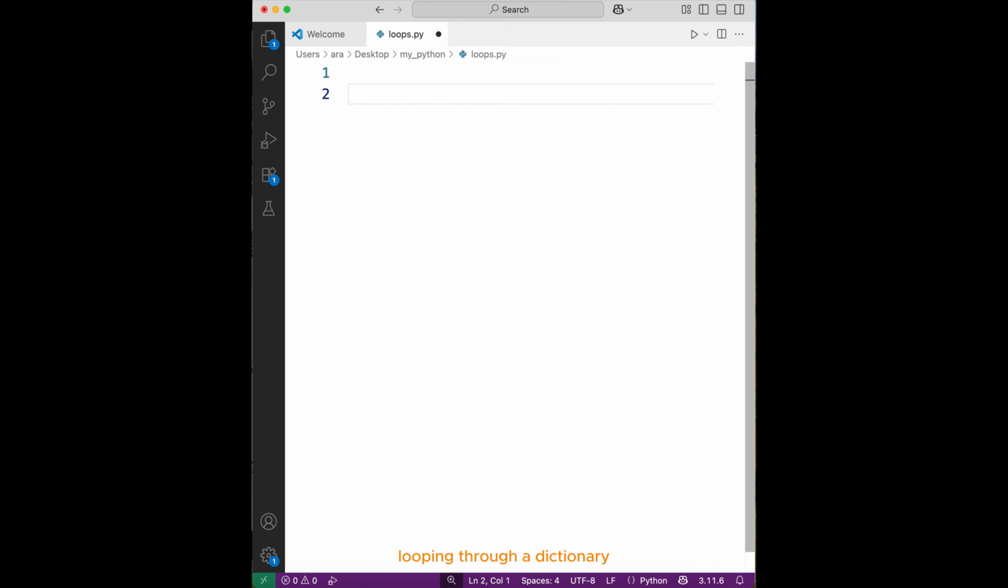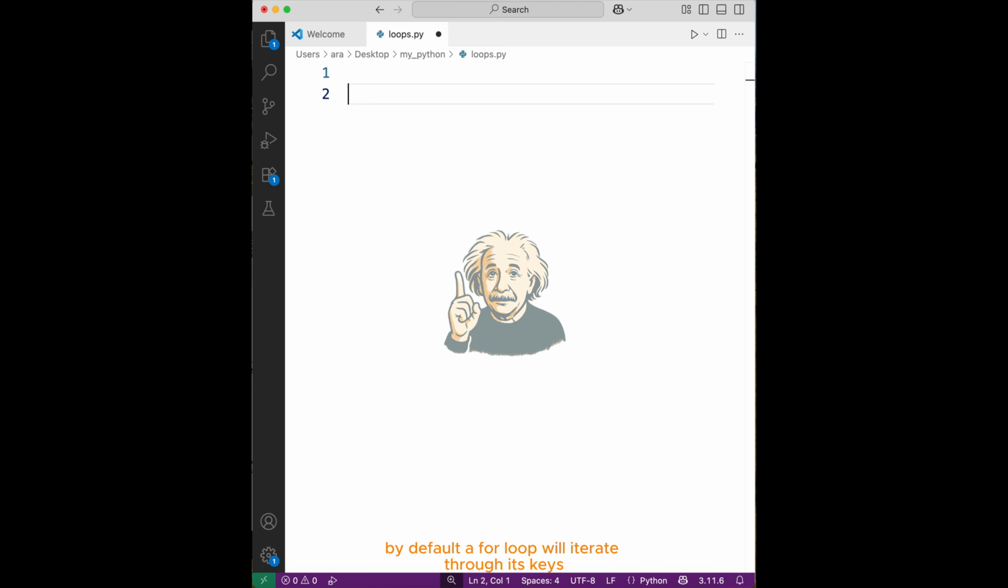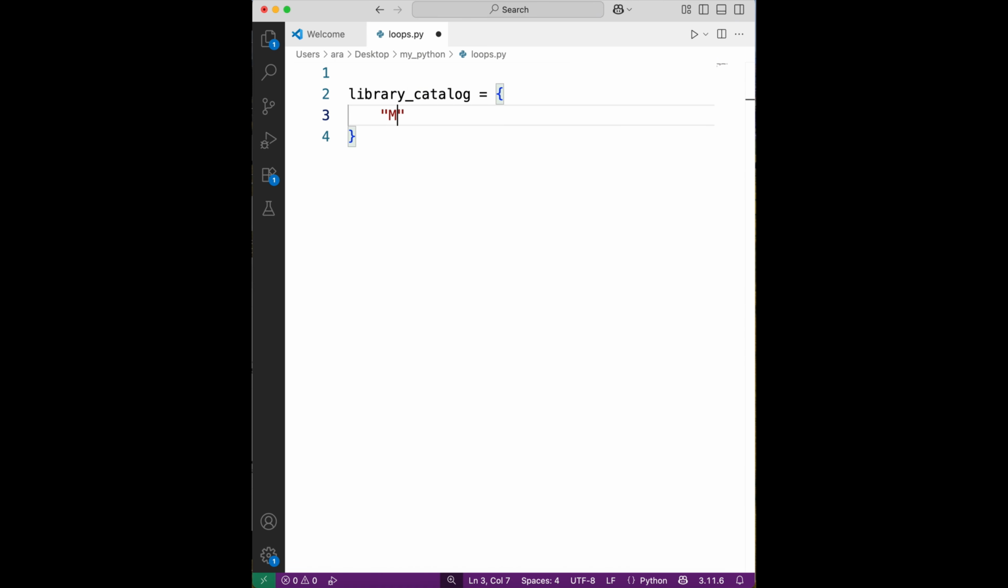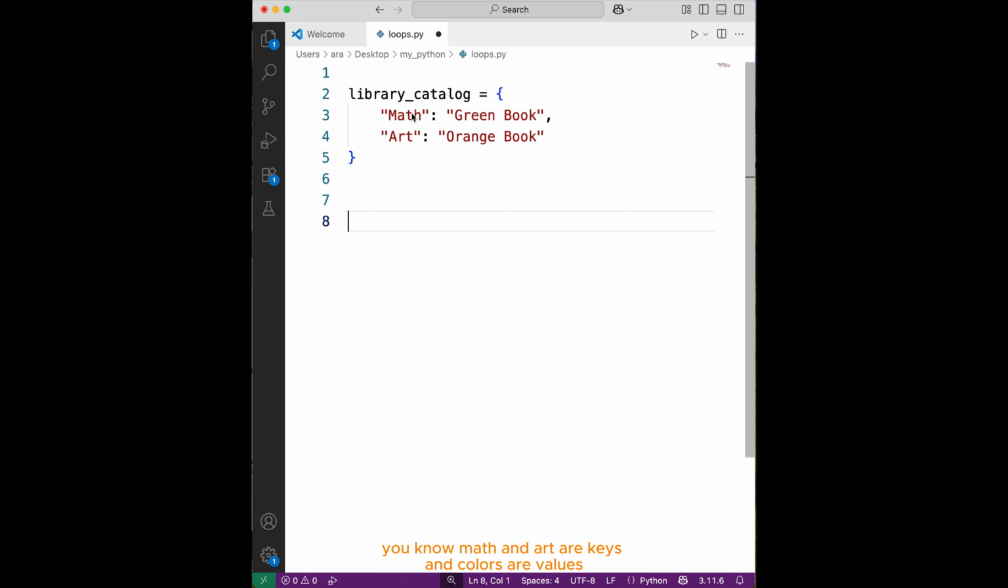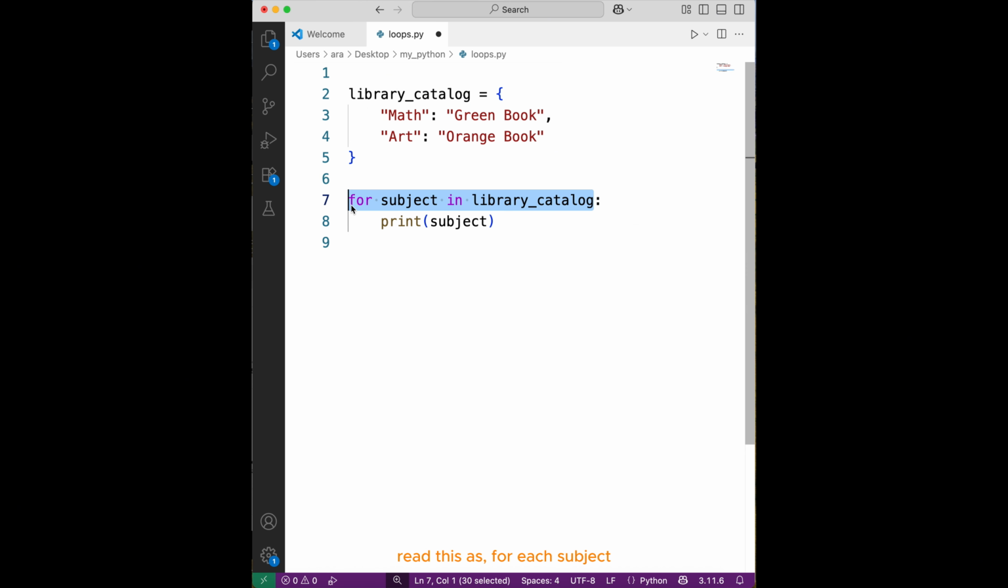Looping through a dictionary. Looping through a dictionary is a bit special. By default, a for loop will iterate through its keys. For example, library_catalog equals math colon green book, art colon orange book. You know, math and art are keys and colors are values. for subject in library_catalog: print subject. Read this as, for each subject, we can say keys here, in the library_catalog.